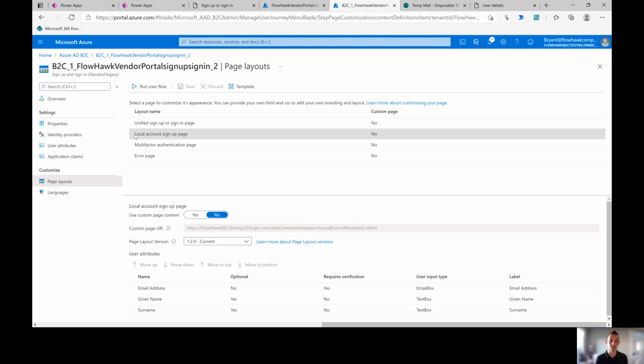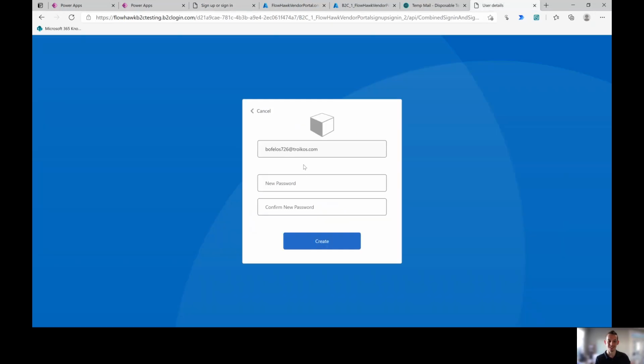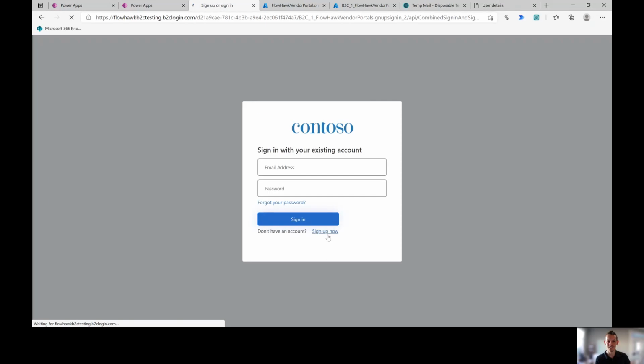Now we go back to this local account sign up page. And let's see if this will actually launch for us the sign up experience. Gosh, we're still stuck here. What a bummer. Just want to show you so bad. Just want to show you the fields there. All right, well, we're still stuck here waiting for that email. What a bummer.